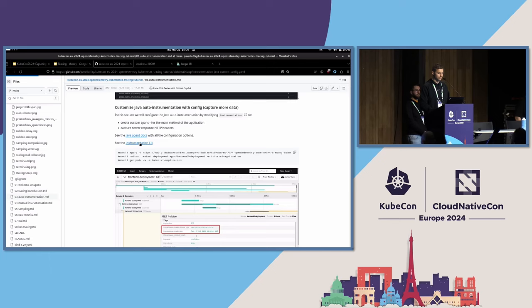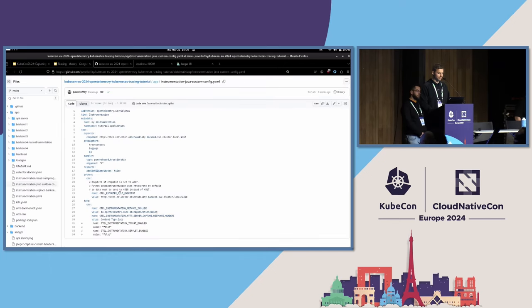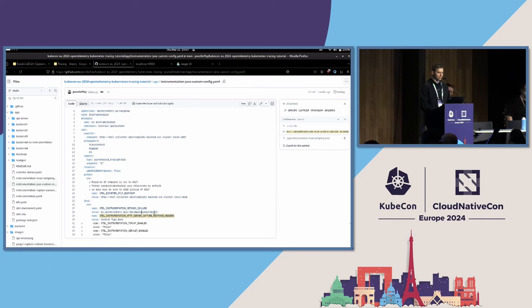So what we're going to do is configure the Java agent to capture the HTTP response headers, the content type and date, and we're going to instrument the main method of the application. So if the main method is executed, the Java agent will create a span for that execution. We do that by specifying the fully qualified class name with the method name. And we can do that for any class that is in our code base.